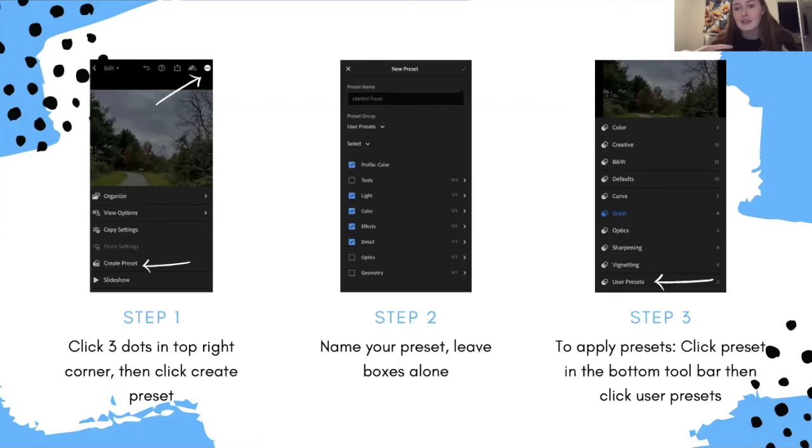So at least what I do is I name mine something that reminds me of the type of photo or the style of photo that I use this preset for.